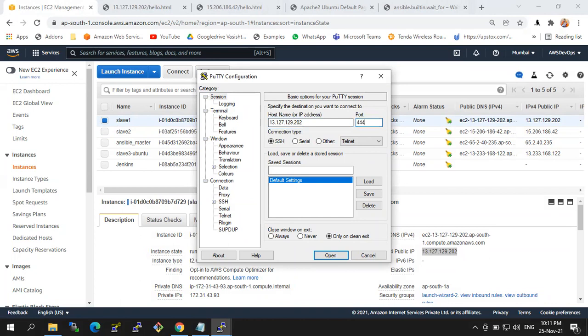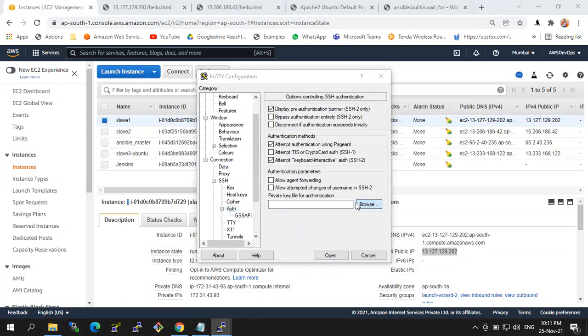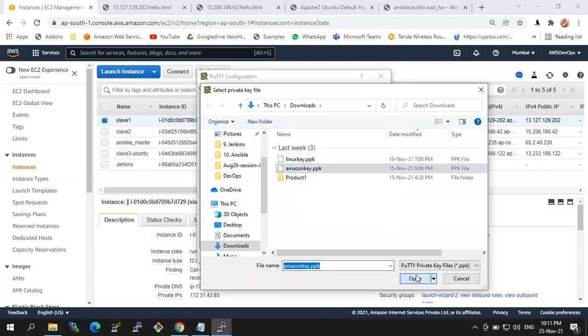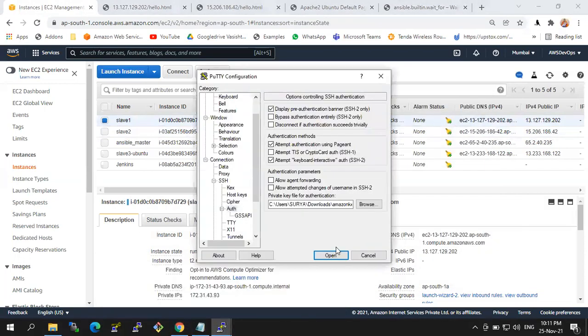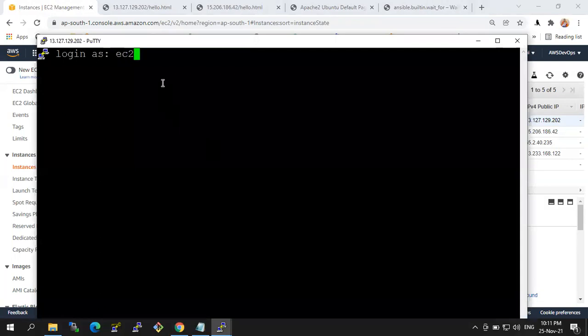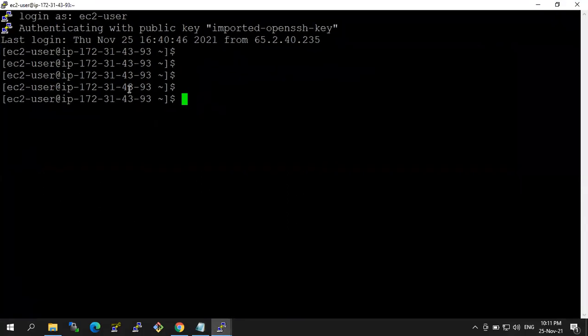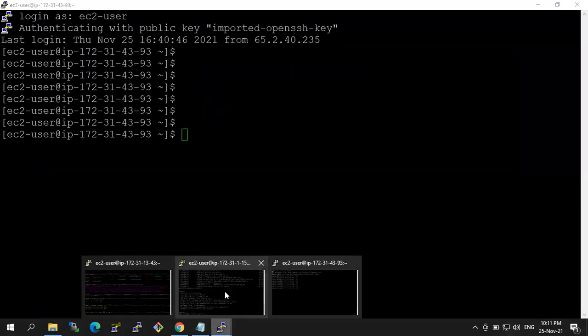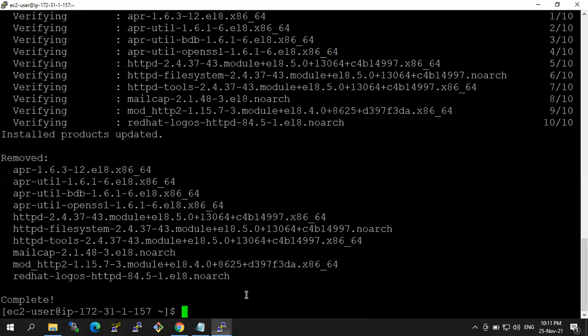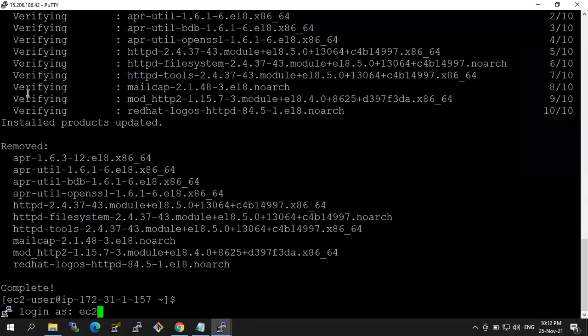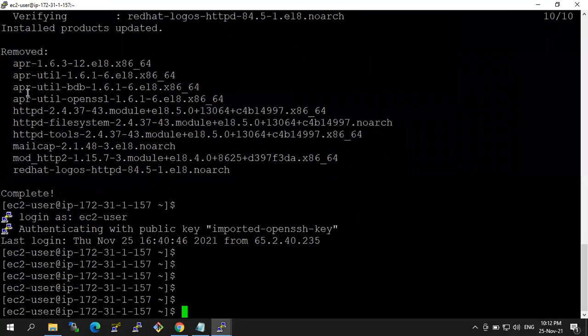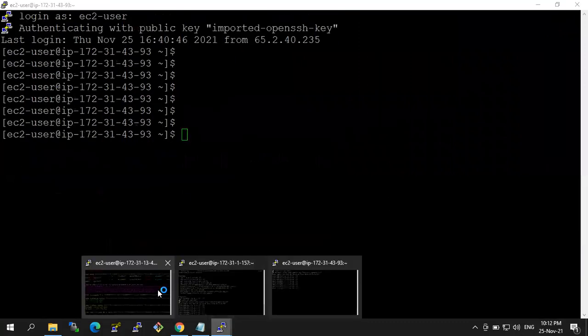The port will be 444. Machine 1. Machine 2. So this is machine 2, slave 2. This is slave 1. And this is my master.